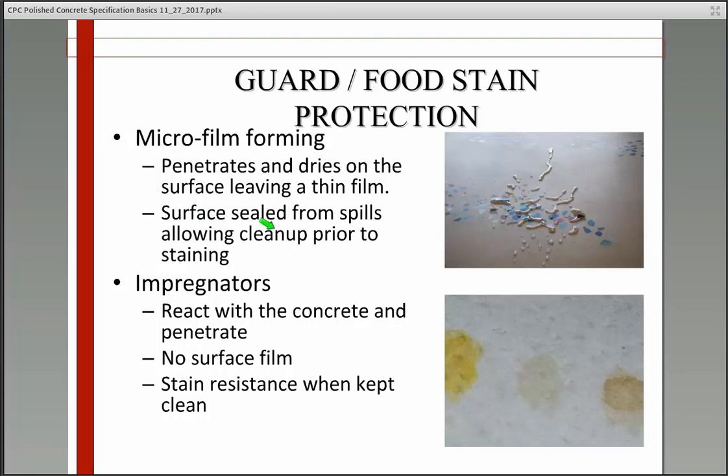The other way you can go is an impregnator, which penetrates in, reacts with the concrete, but does not produce a surface film. So the differences there are, the microfilm forming guards are going to be a little bit better for places like grocery stores, places that may get a fair amount of spill fairly often, and that there are maintenance staff that are trained to be able to come and mop them up and rinse them and get them dry, so that it really keeps them out and on top.